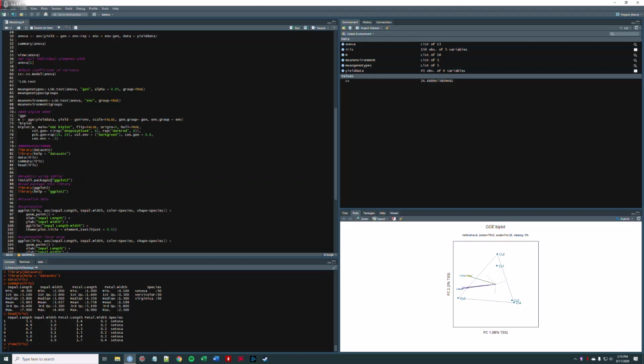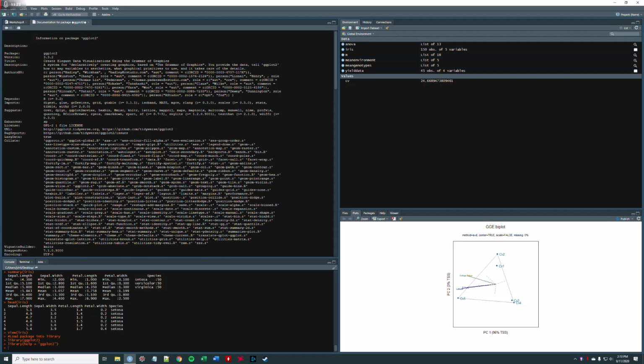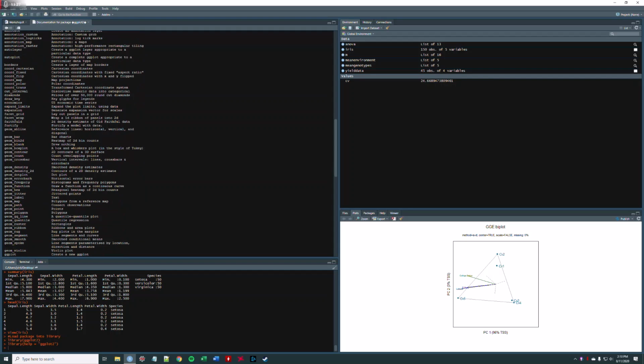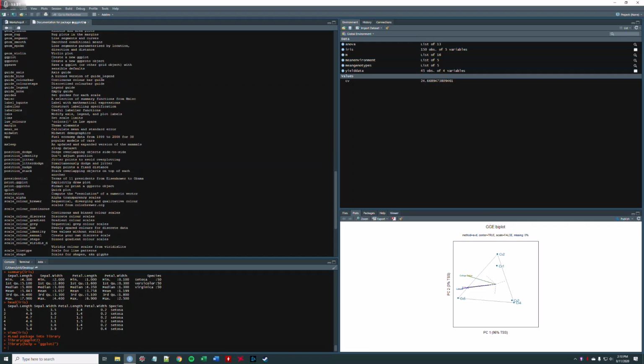So now you'll want to install the package ggplot2. I already have this installed, so I'll just pull that into my library. So full documentation, we can check here. You can definitely check these out. I'm just going to cover some of these.